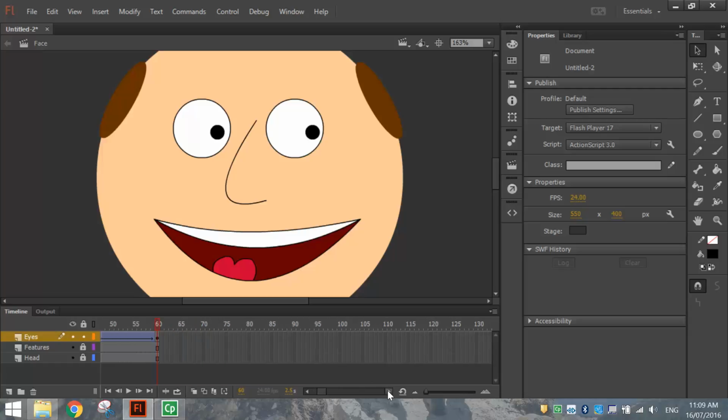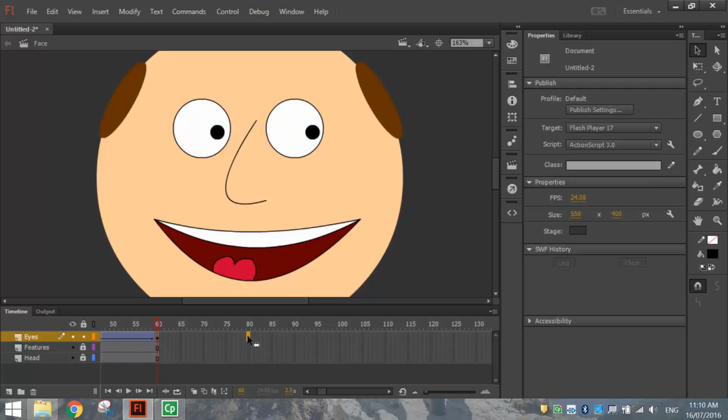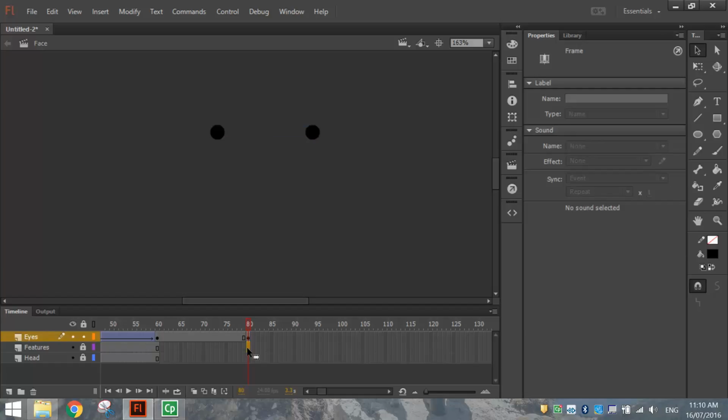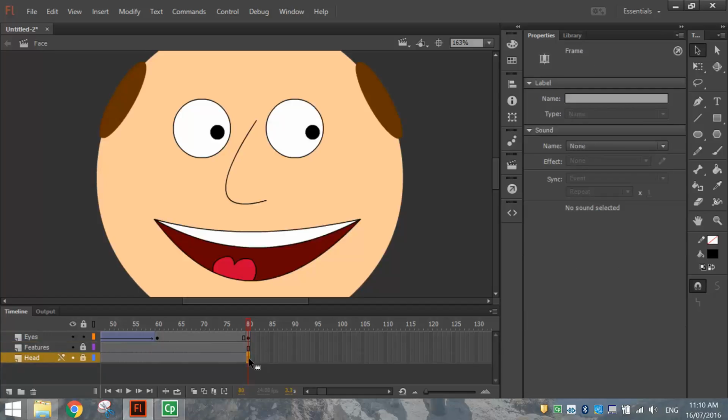Alrighty, so a little bit further up. This is going to be the last part of animation now. Frame 60 is the starting point. We just want those eyes back to the left. So go to frame 80. Press F6 to put a keyframe in. Down below it, press F5 on the features and the head layer.